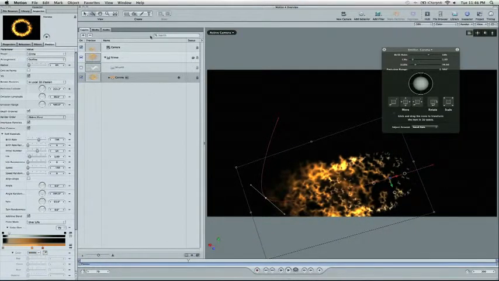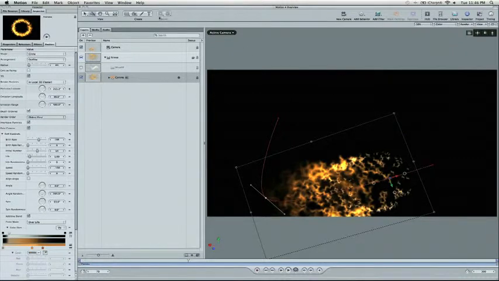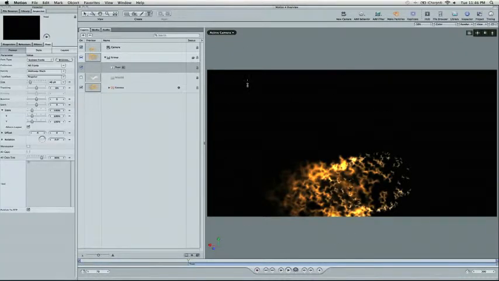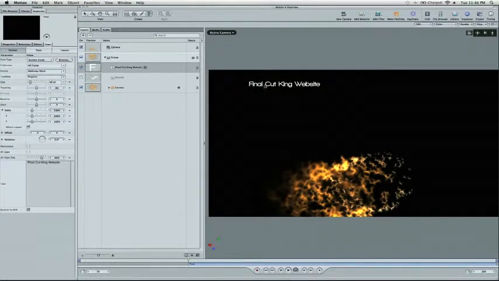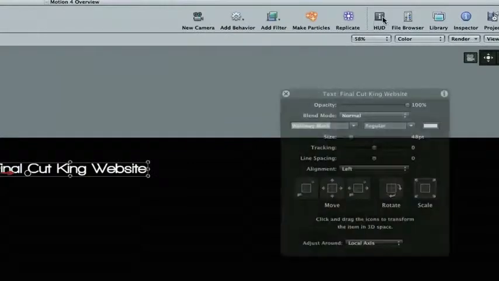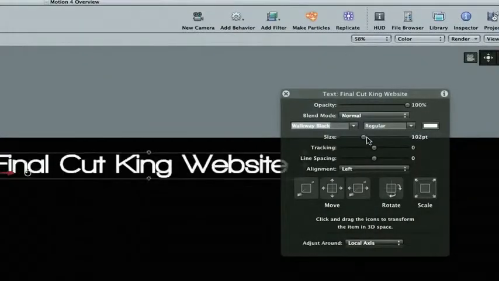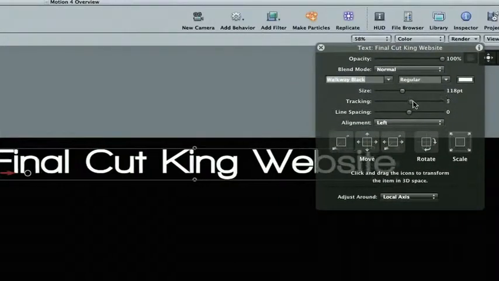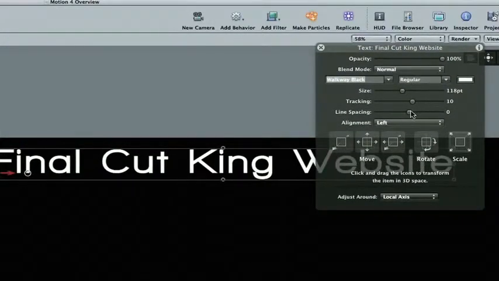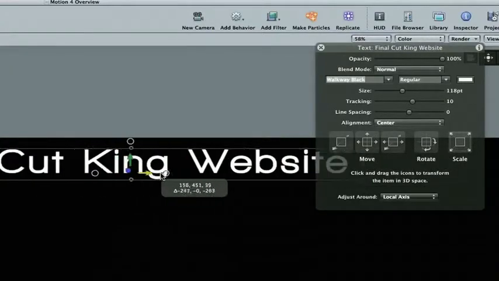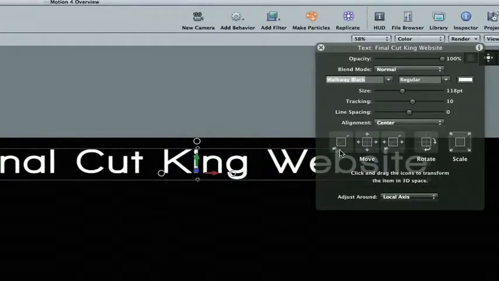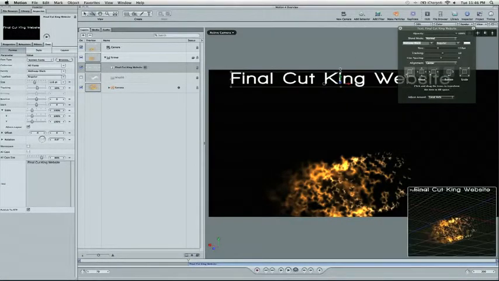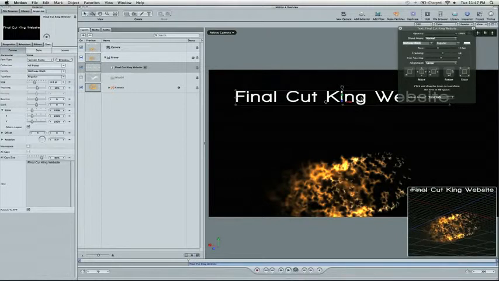Okay, let's add some text here. We played around with the animation a little bit. Let's go ahead and type Final Cut King website. If we go to our heads up display, we can do a few things here that are nice and simple, like our size. The tracking is opening up the space between each letter, and I'm going to make the alignment centered. We're going to move that in here. You can also use these tools here. I'm not going to get into these in this video, but you can play around with those.